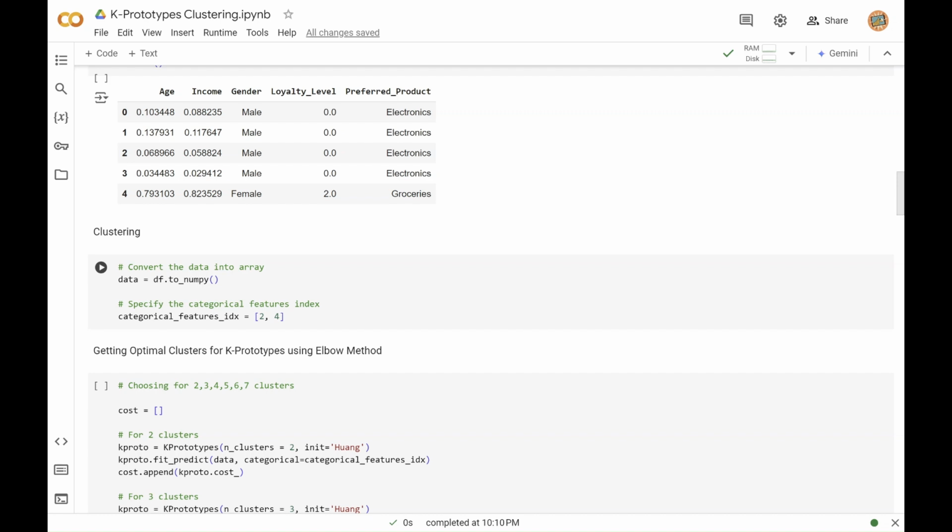I need to specify the categorical features index over here. So I basically need to tell the K prototypes class that these are the indexes in which you'll find the categorical features. Over here the categorical features are at index 0, 1, 2, and then 3, 4. So I specified that.